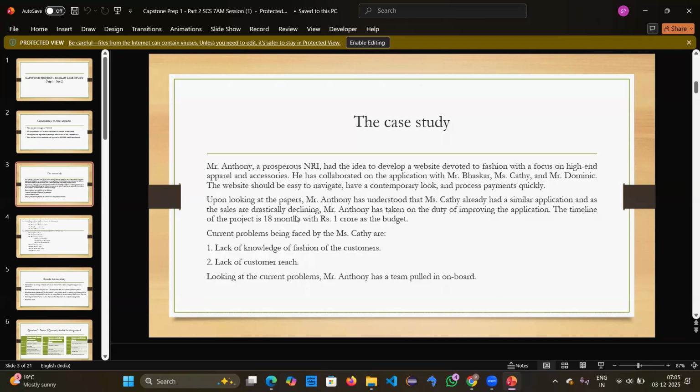Okay. For this project, he has allocated 18 months and 1 crore as a budget. You can see the current problems being faced by Miss Kathy's website too. There is no knowledge of the customers' fashion preferences, and customer reach is also not there. When there is no customer reach, revenue cannot happen, right? These are the problems Kathy has been facing with that website. So Mr. Anthony has taken the responsibility to solve these current problems and develop a particular website. This is the main case study, or the background of this case study.